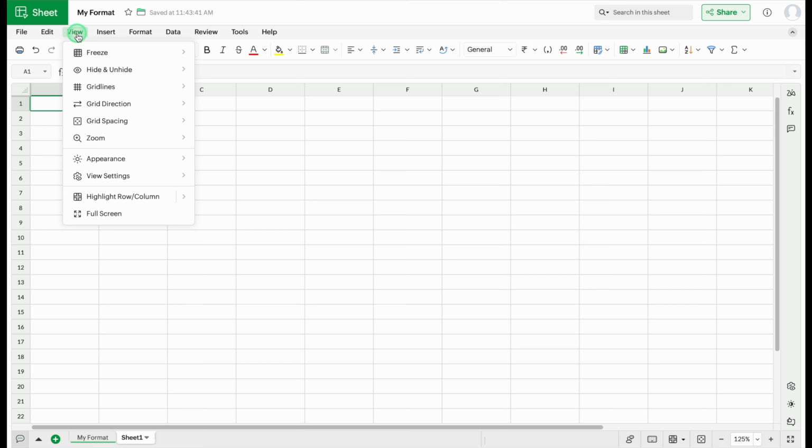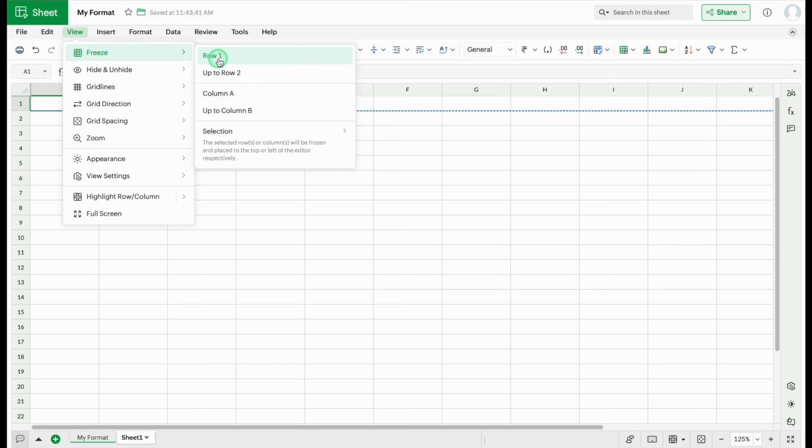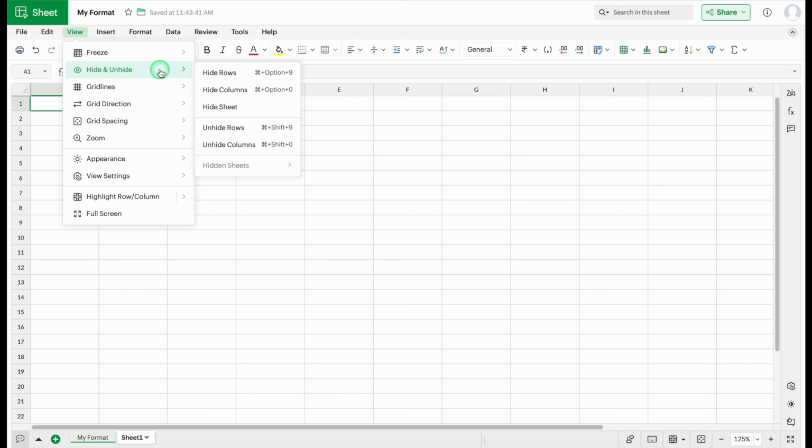Let's go to the View tab. In the View tab, we get the option of freeze. We can freeze our rows up to row 2, columns up to column B. Let's come to left. Hide and unhide. We can hide our rows. We can unhide our rows. Columns can be hidden. Columns and rows can be unhidden.